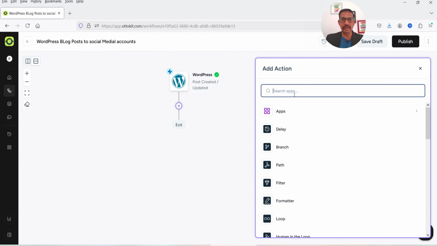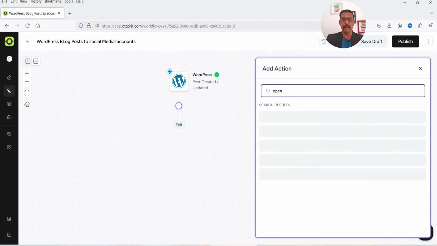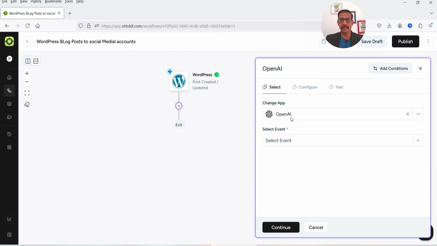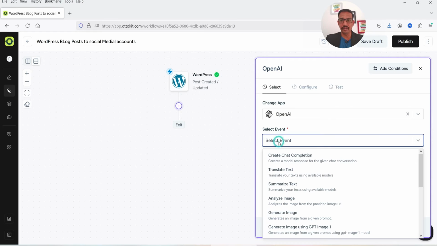Now we want to summarize the content that we just published in the blog post, and for that we are going to use OpenAI. So select OpenAI. OpenAI is nothing but an LLM. So you're going to ask the LLM to summarize the content from the blog post. So select an event. Event will be summarize text.